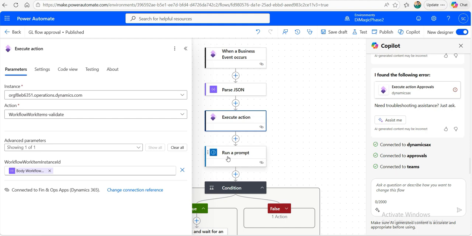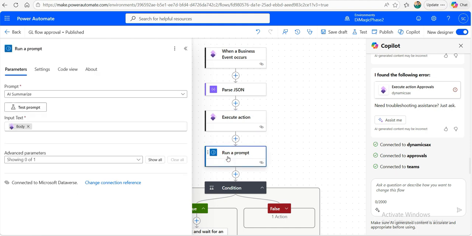the next action, in which I'm running a prompt. It's a very simple prompt. It's basically going to summarize whatever JSON values come in. You can obviously create your own prompt depending on your own business need. I'm using an out-of-the-box prompt. And not just that, I can select additional context.